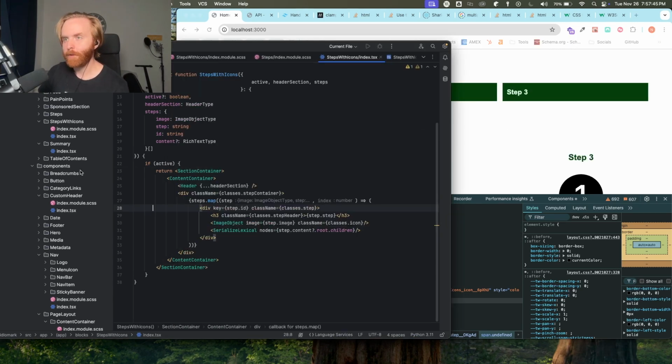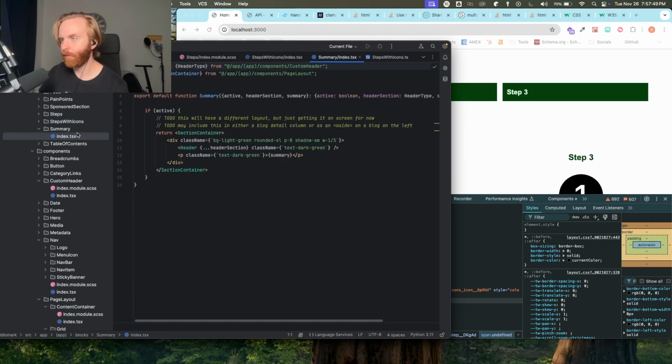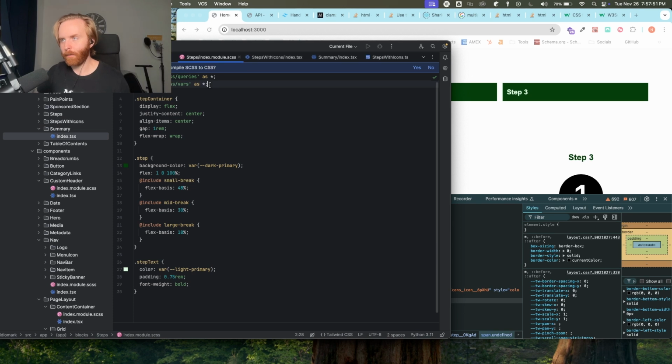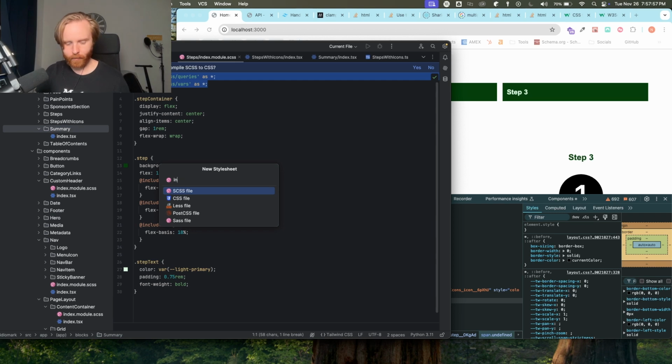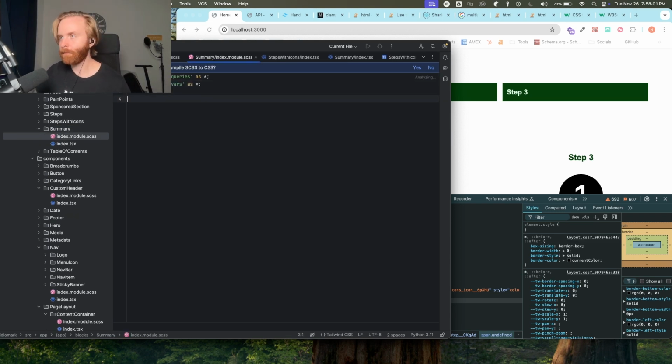Perfect. So after steps with icons, we do have our summary, which is going to be very easy to do. Instead of just typing all of this, I've been copy and pasting it across. So we're going to create a new module, index.module.css, paste those in, and then we can close steps with icons. Our payload, we'll keep global CSS.